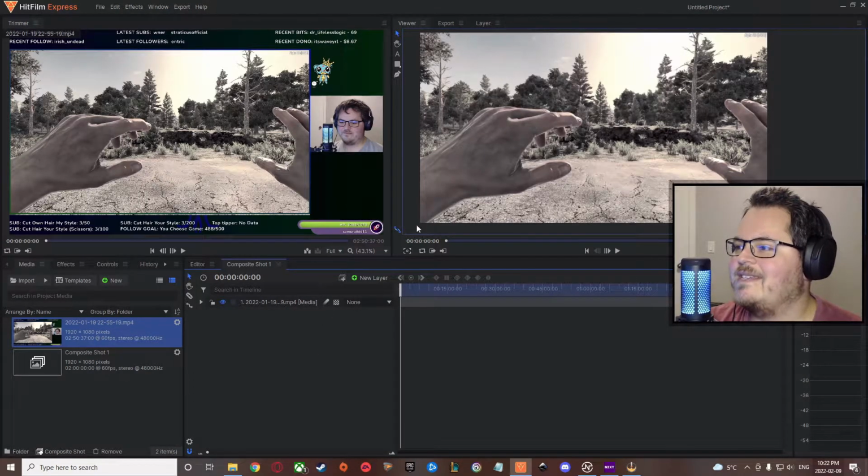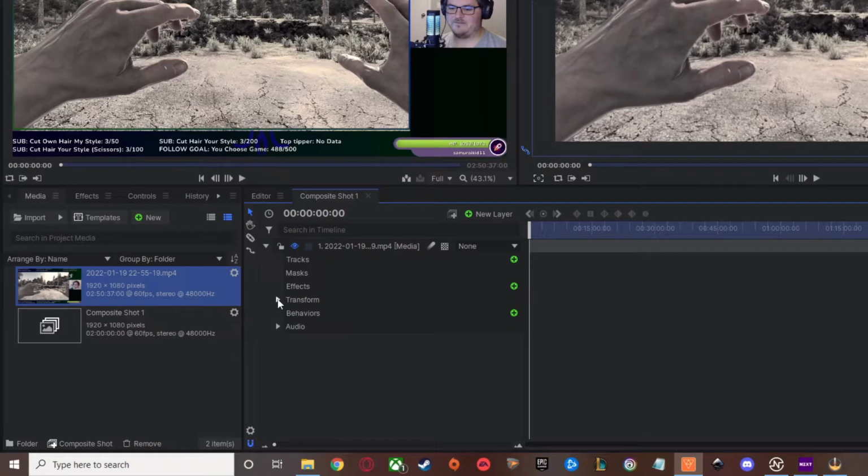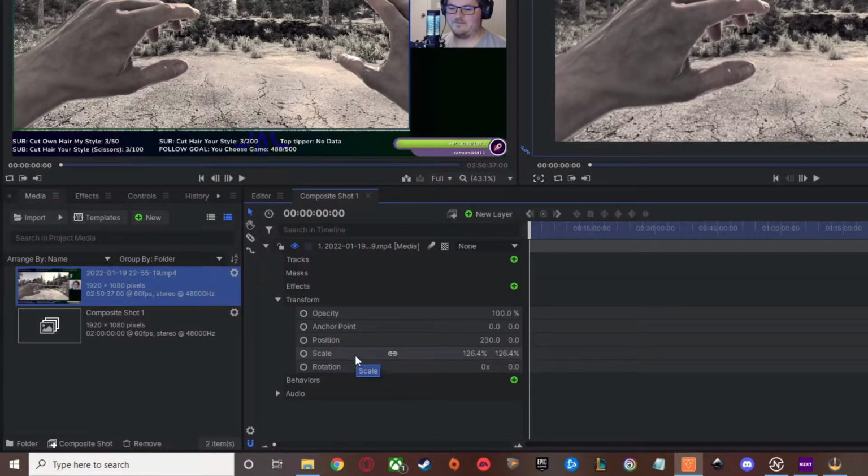So let's say I wanted it to be exactly just the gameplay for now, and then I want to zoom out later. Well, over here where I dragged it into the composite shot, I'm going to click that little down arrow and go to transform. Now I'm going to set a keyframe on the scale and the position.